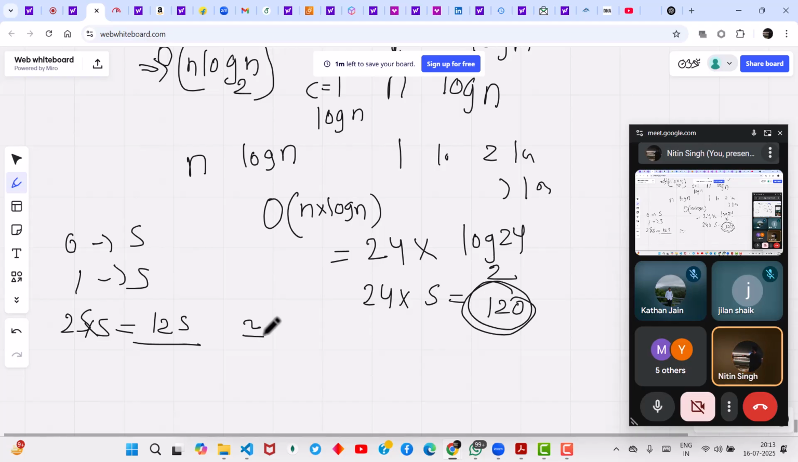That's it. So this is how you will calculate your time complexity and find the relation between your given input and the number of iterations. Guys, give me a thumbs up if I'm being clear with this, why it is big O of n log n.